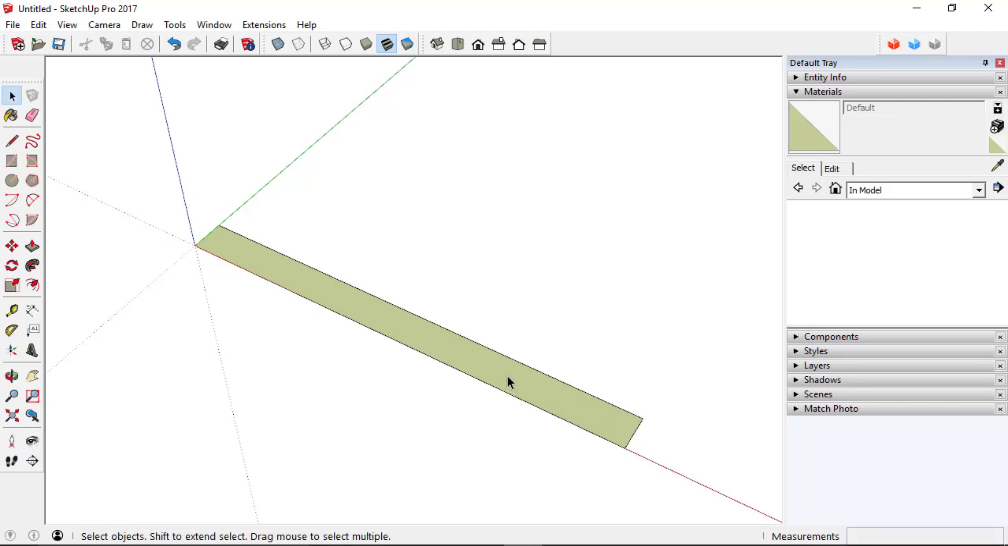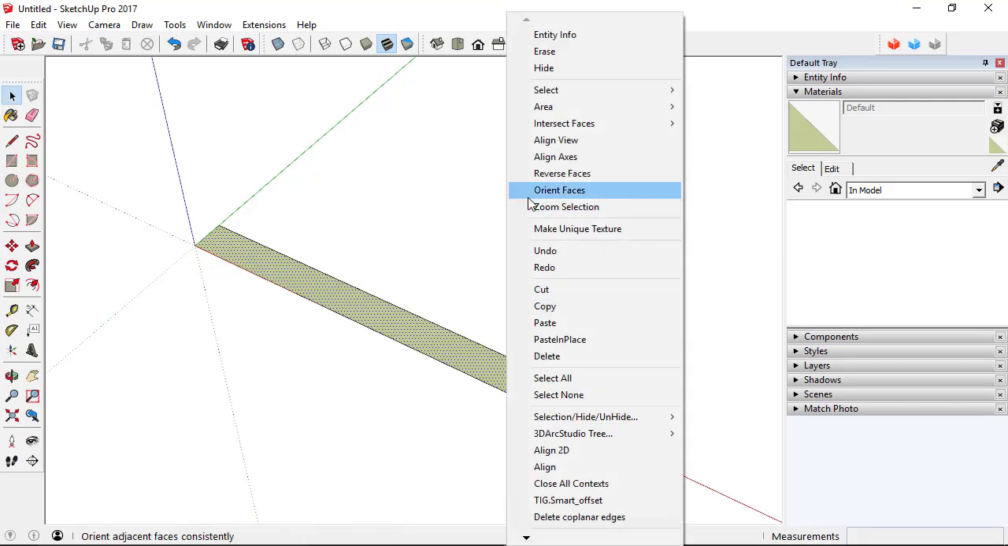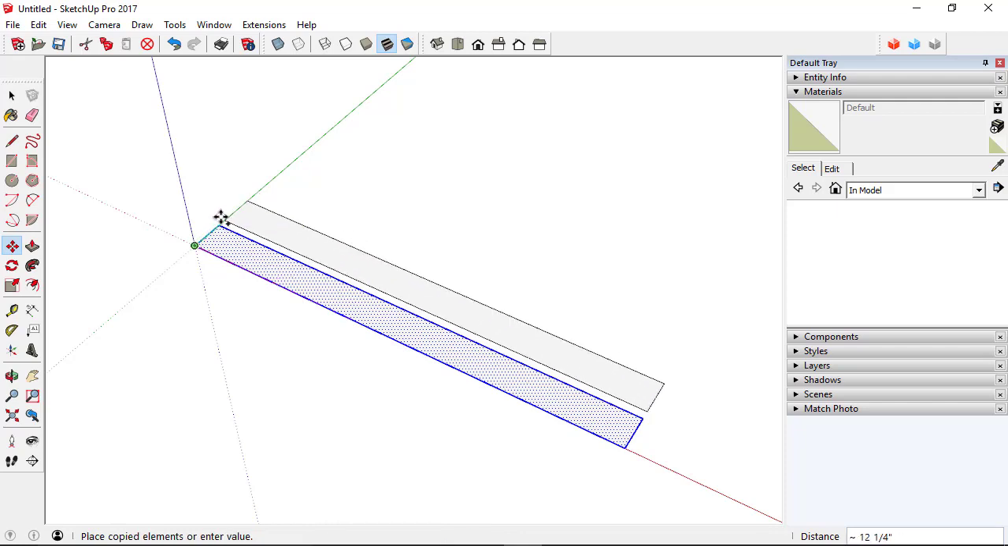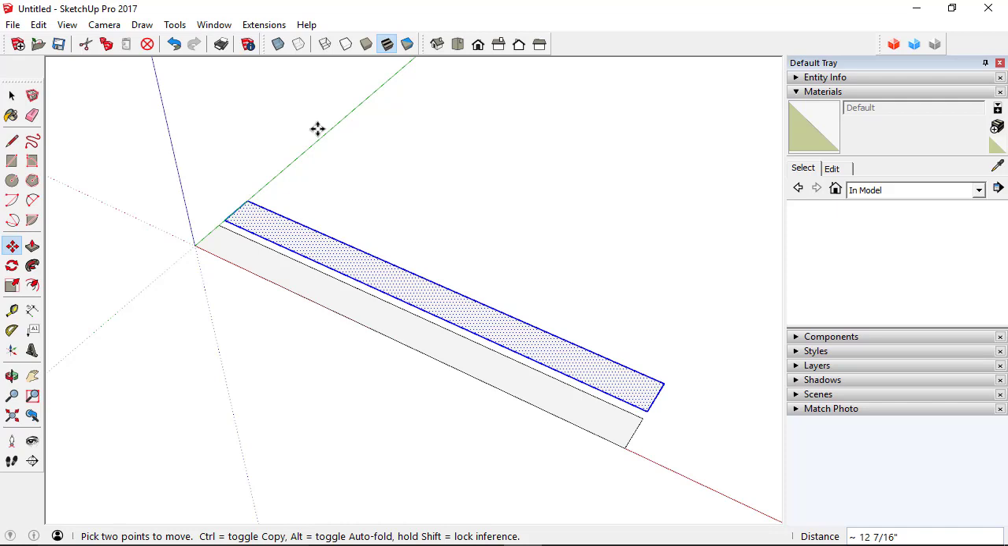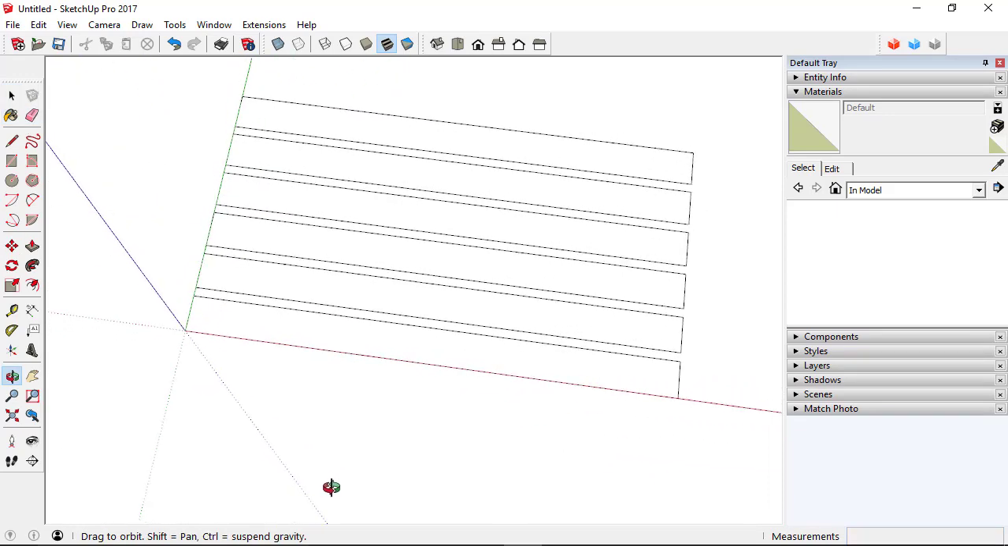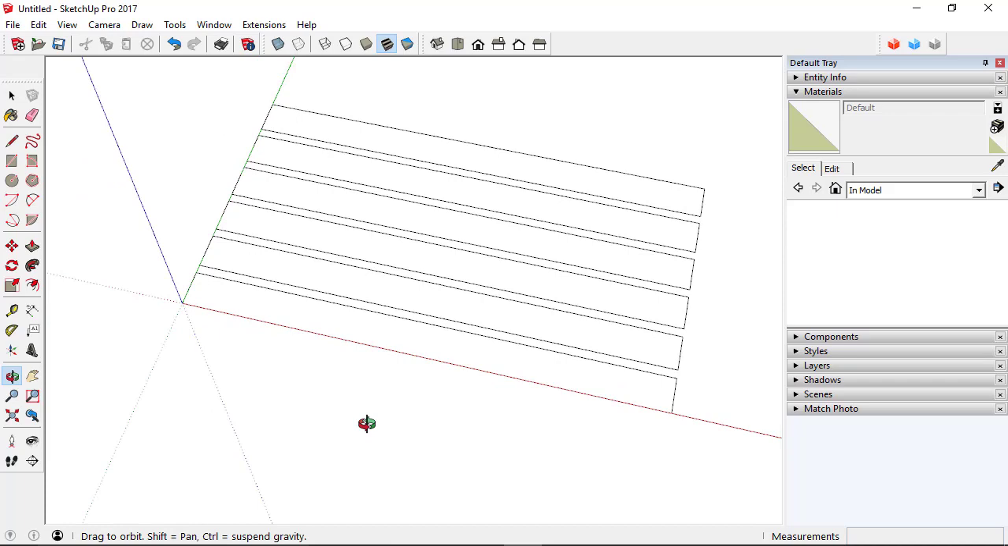I don't know that it's necessarily important or critical, but I'm going to reverse the face on that. And then I've got 6 images I've prepared. So I'm going to just go ahead and make copies of that rectangle. They're all the same length. There's 3 different widths. And so now I'm ready.